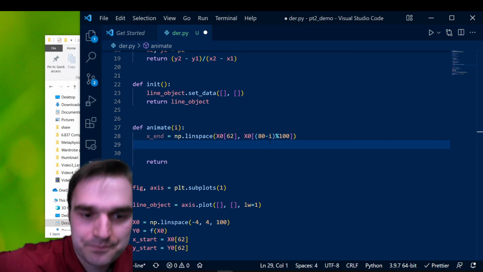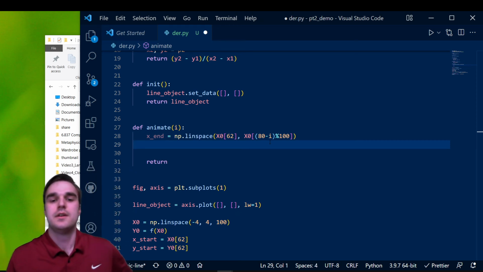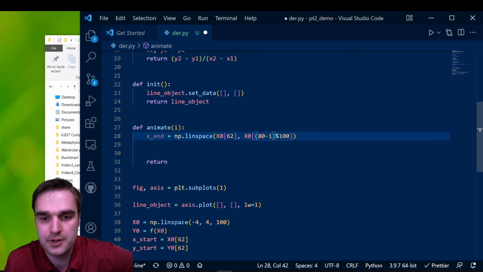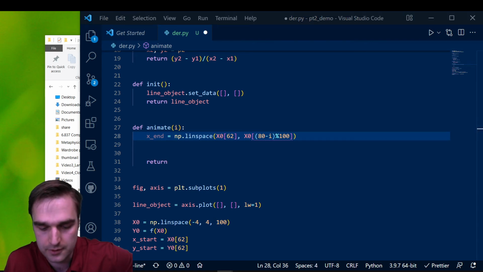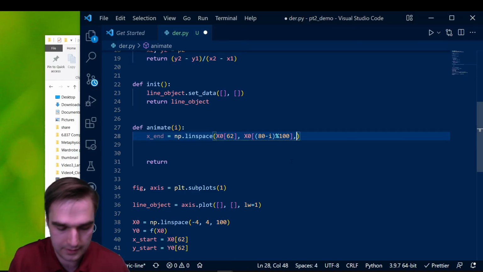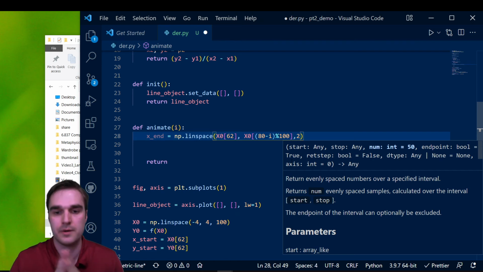Okay. So by putting modulus 100, we're saying when you get to the 100th point, you need to loop back around. You don't keep counting down. All right. And then the final argument is to say 2 points. We don't want a sample of 50 points. We want 2 points in our sample size.